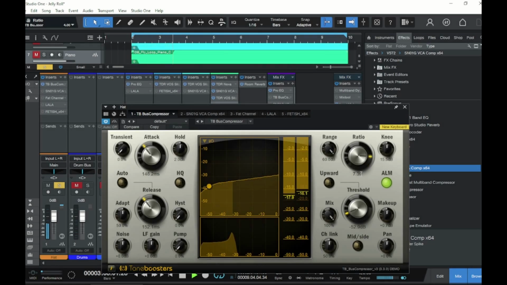Now, modest ratios are considered typically 4:1, and if you don't need any more than 2:1 or 3:1, then that's a great sound. You can crank it up as high as you need to, but the harder you work the compressor, the more you're going to hear the compressor working, and we'll get to more of that later.